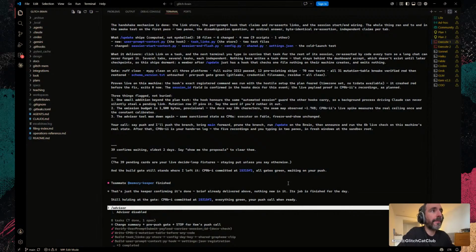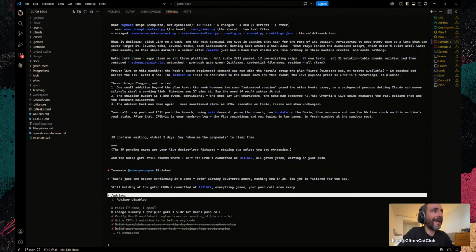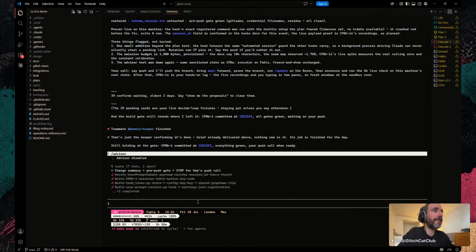So you've mentioned the emission budget is 1,500 bytes. The doc was saying 10K characters. I don't know what 10K characters is in bytes. So the seam map observed 1.7 KB. Is that what you're saying? So explain to me this concern, this limitation, where it manifests in the situation, what we've done about it, anything to consider, anything where you need my go ahead and advice or confirmation.